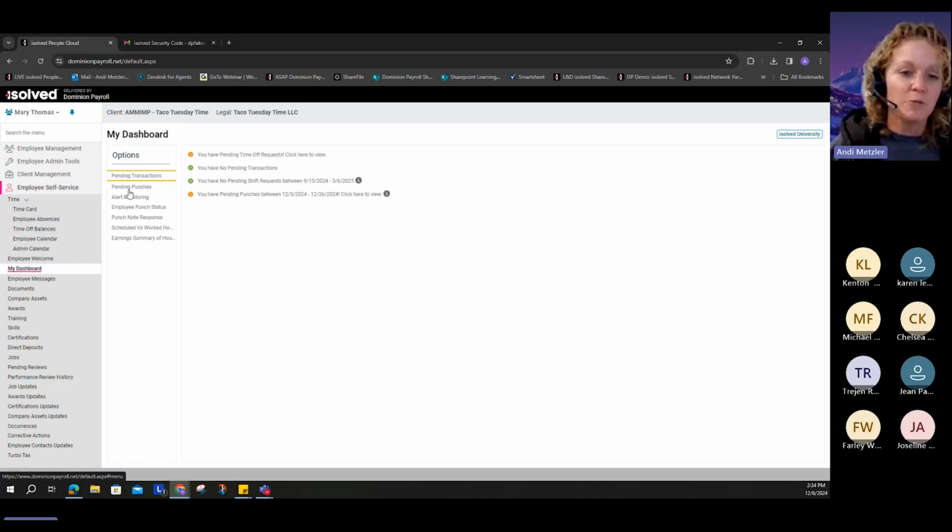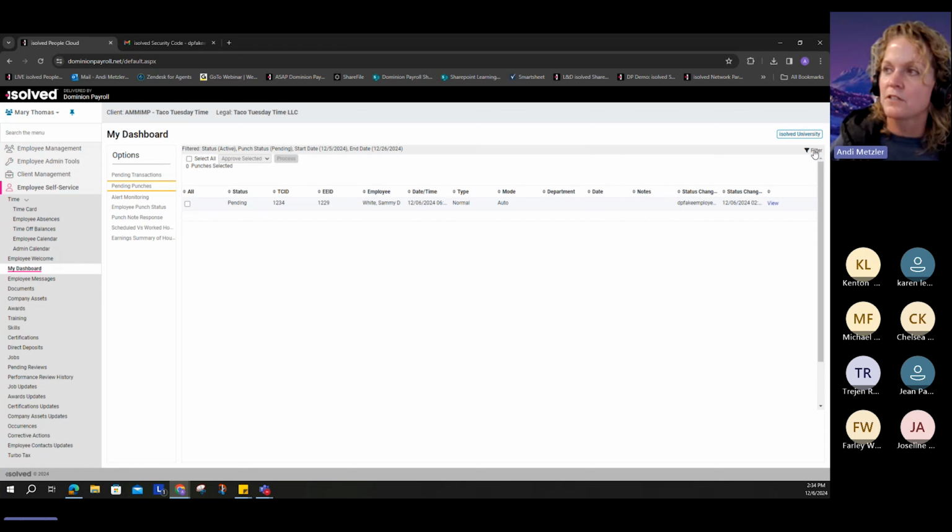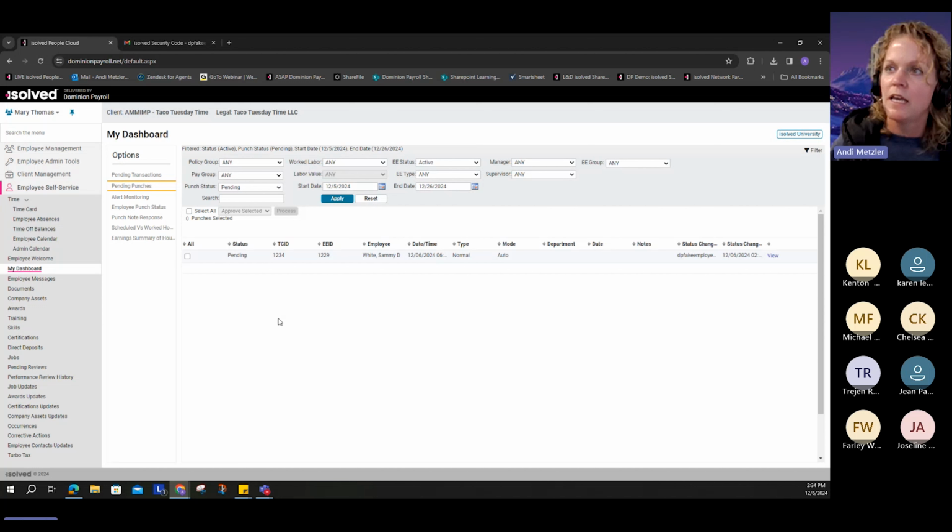Another question that you may have at some point is, how can you see at one time who has clocked in or out or whatever the case is? This is the pending punch screen. This is actually where we were just a minute ago. The only difference is that the filters are open up here at the top. So this is what it looked like without the filters open.